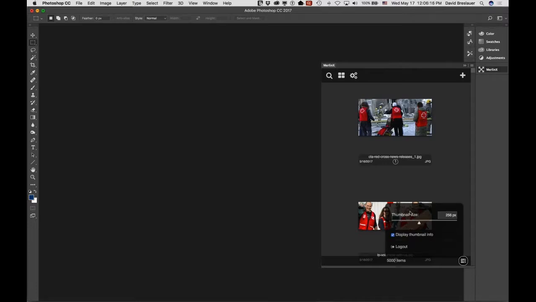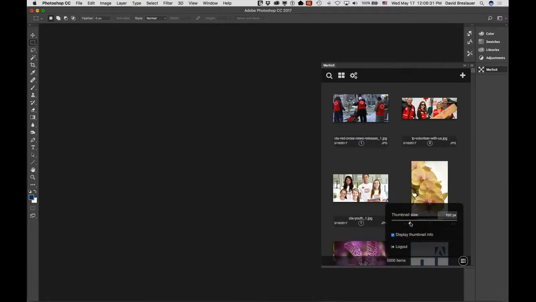I can also choose to display my thumbnail information below the picture, or I can turn that off. Maybe I'm interested in only seeing pictures and I'm not interested in seeing the other file information that we typically display. I'm going to make my thumbnails just a wee bit smaller. Okay, and that's pretty easy to do.